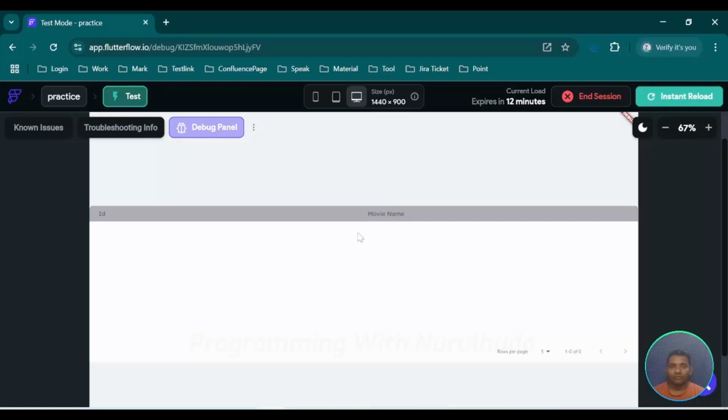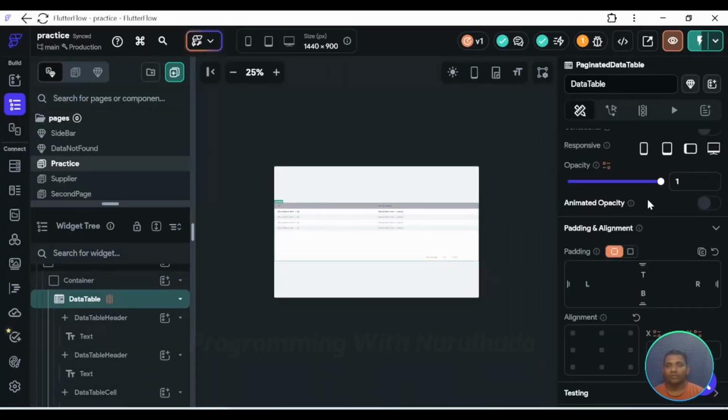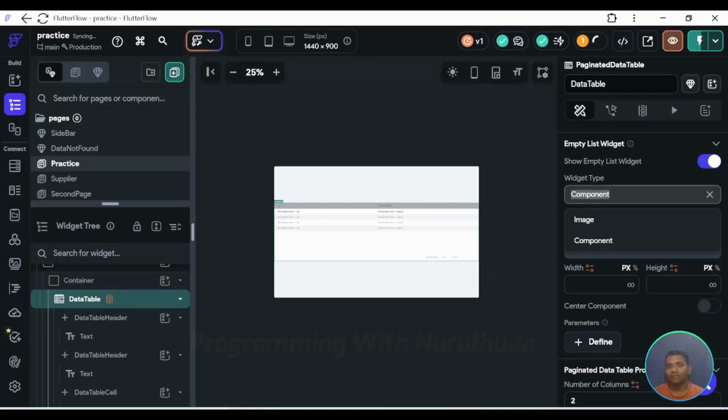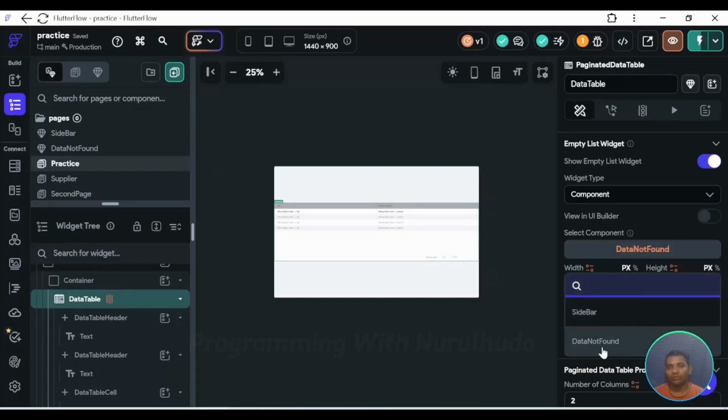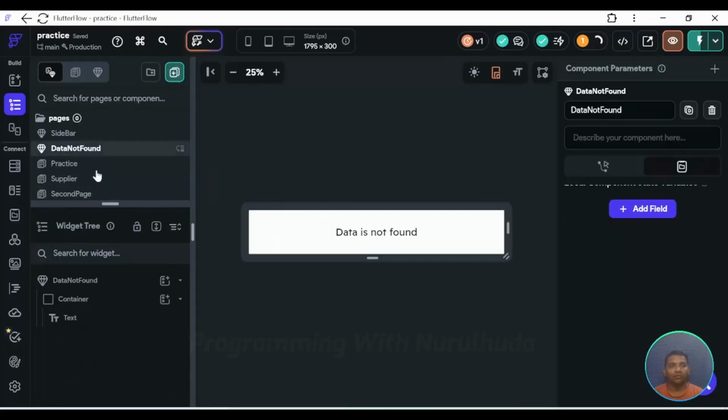So we go to the editor, and on the right-hand side the empty list widget option is available. The default is deselected. If we want to add some images or a component when the data table record is empty, then select it here, and the widget type should be image or component. I select component, and here two components are available. I select the data not found component because I already created it.